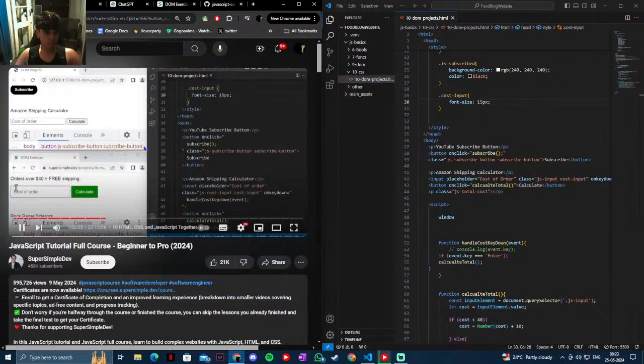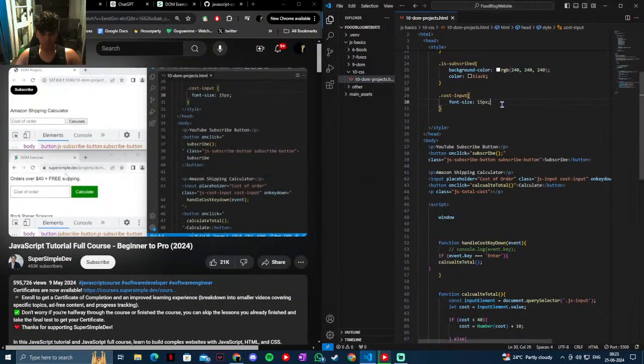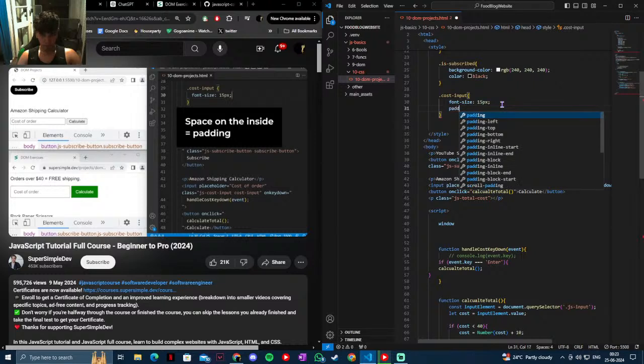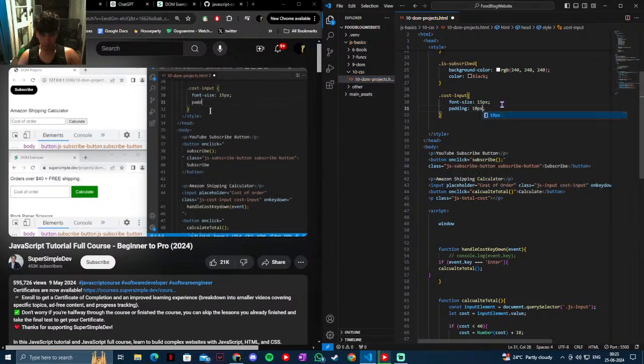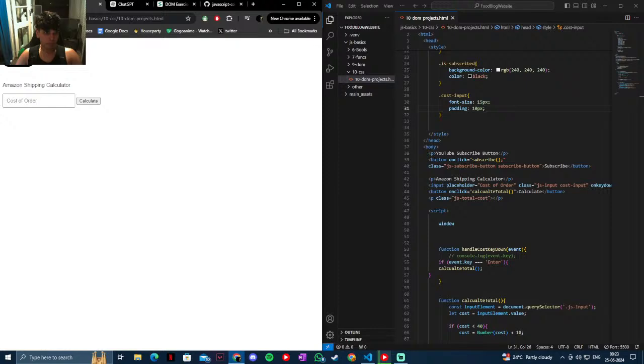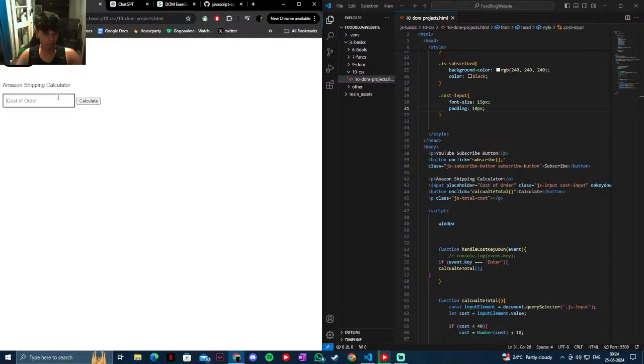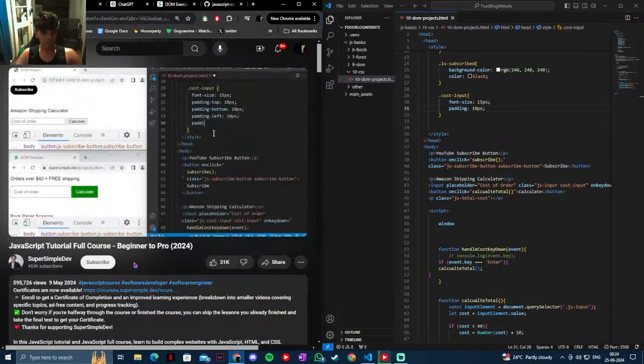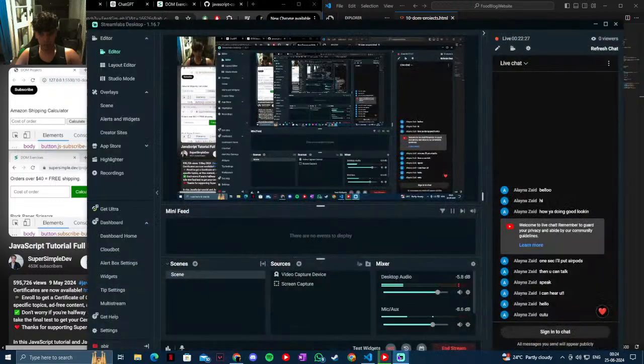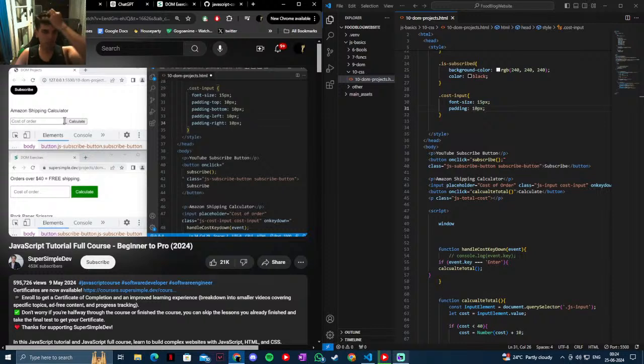Next, let's add some space inside the text box. So remember, space inside an element is called padding. So we're going to type padding-top of 10 pixels, padding-bottom also 10 pixels, and let's add padding to the left 10 pixels and padding-right of 10 pixels. So this will add a space on the inside of our text box in every direction. If we save, now it looks just like the final design.